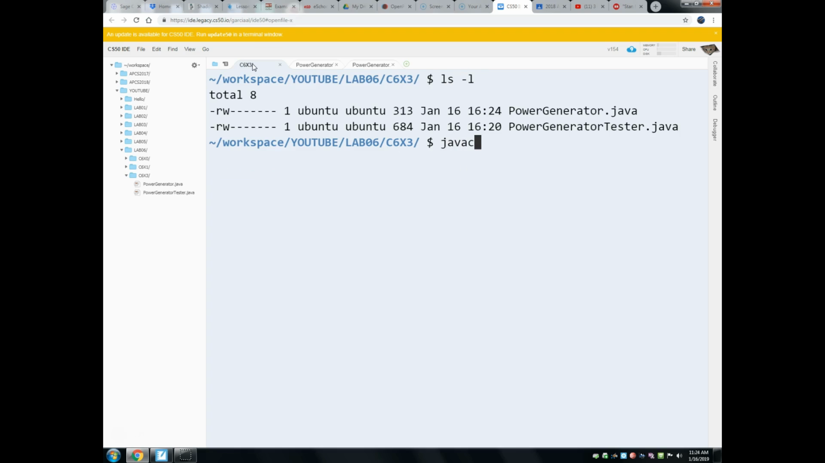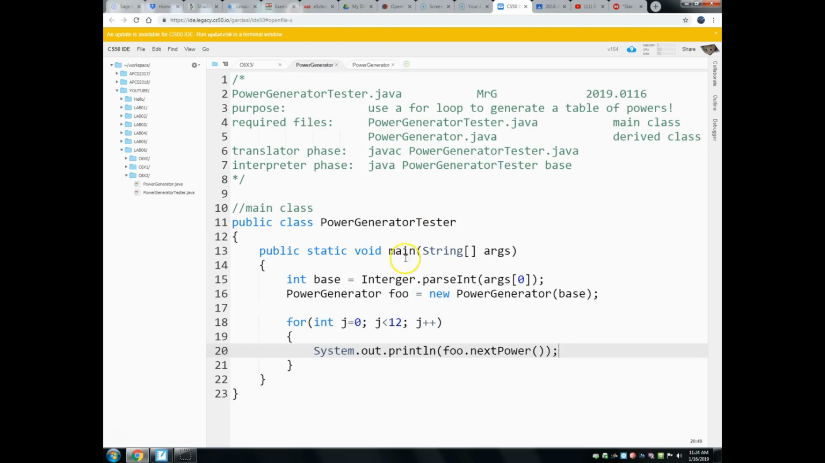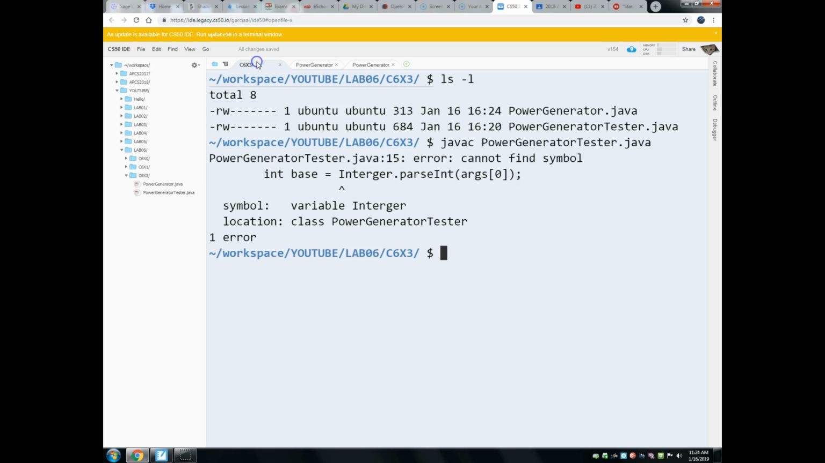All right, let's test it. So javac PowerGenerator tester.java. Any syntax errors? Of course, what I do. Integer is the spelling, only in Brooklyn. Oh, I always tell the kids that, and I don't know why the heck I did that. Integer class is the name of the class. Thank you very much. Java.lang.Integer. So try that again. Okay, good.